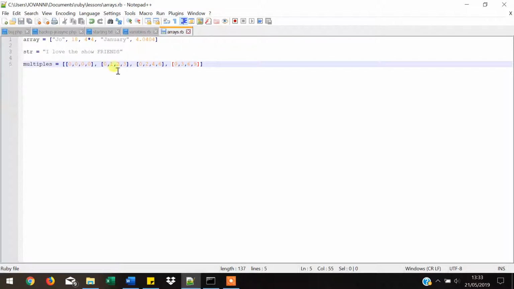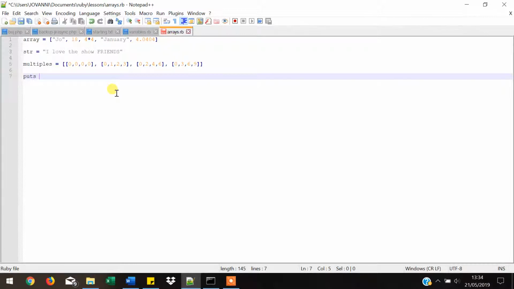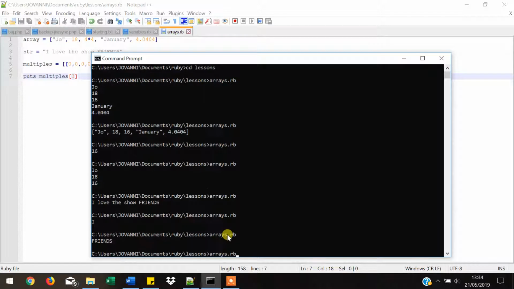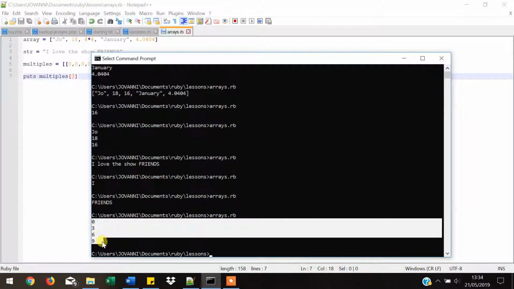So if I save this, if I want to print the multiplication table of, let's say, multiples of 3, I can simply put multiples 3. So I'm accessing the first array inside of the multiples array, second array, third array, and fourth array, which means the index of this array would be 3. So if I go to my terminal and run that, I should get the multiplication table of 3.